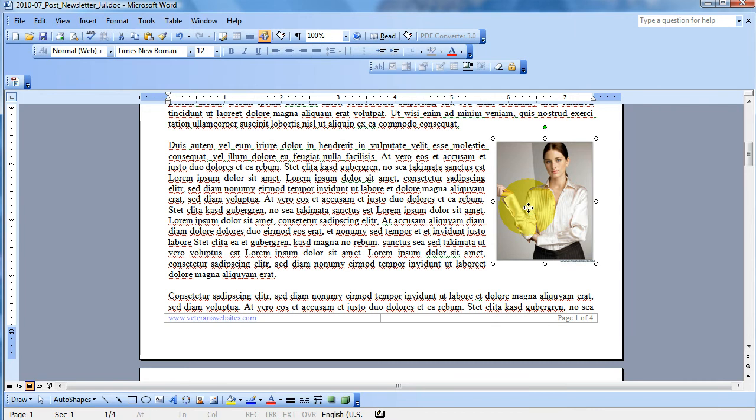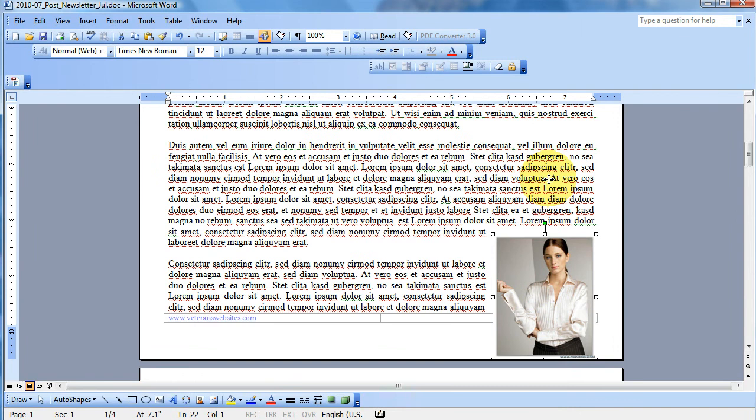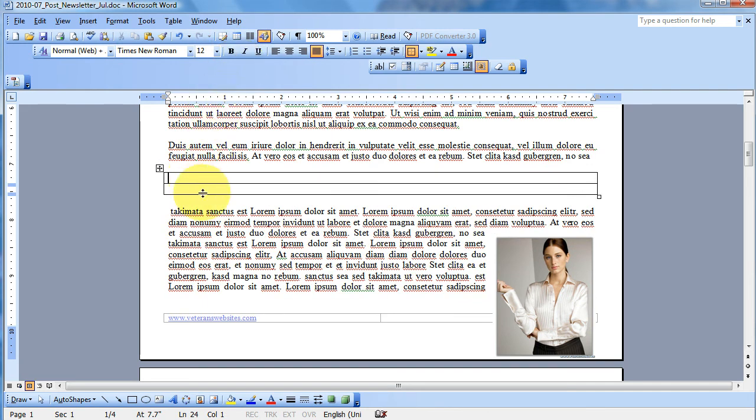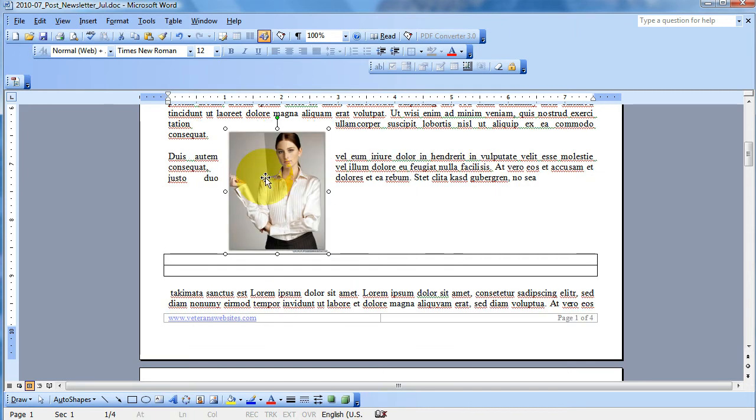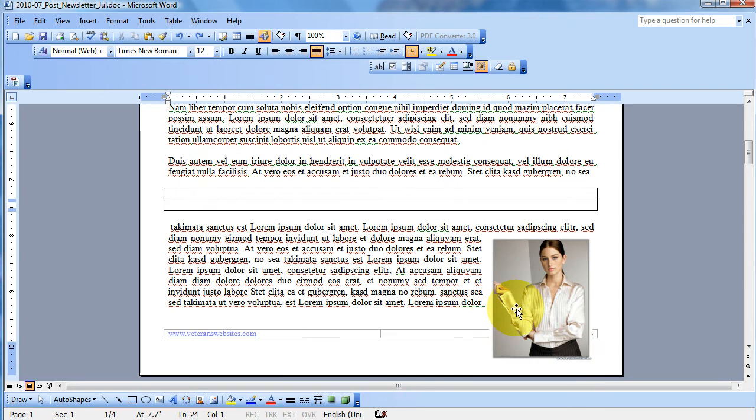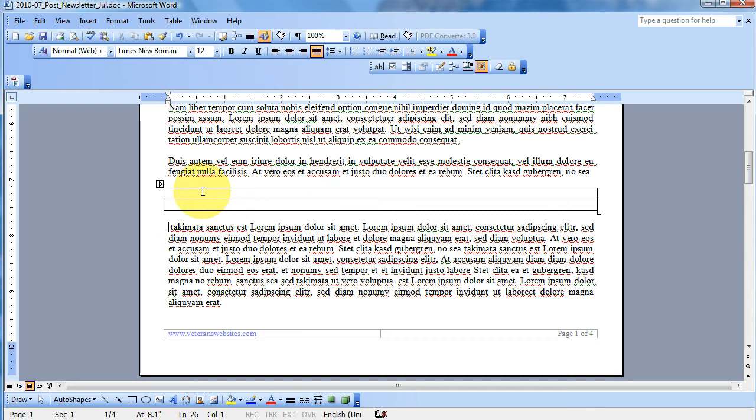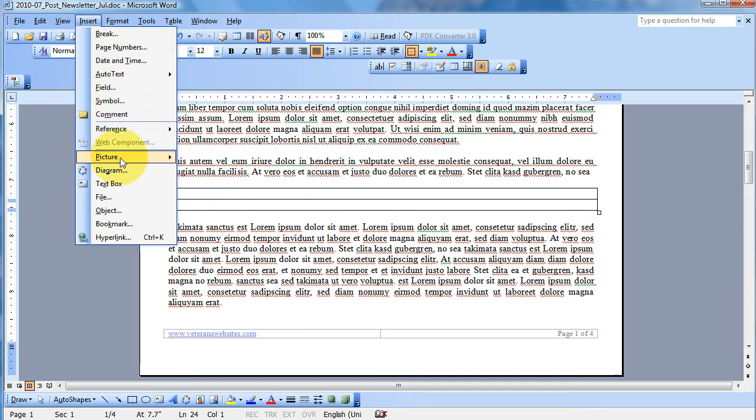So I'm going to get rid of the picture. Well, I'm just going to move the picture for now. Let's go up here and put a 2-row, 1-column table in it. Let's put the picture inside there. Well, actually, it's kind of hard to move a picture in there, so we're just going to get rid of the picture. And we're going to go in here and insert the picture back.